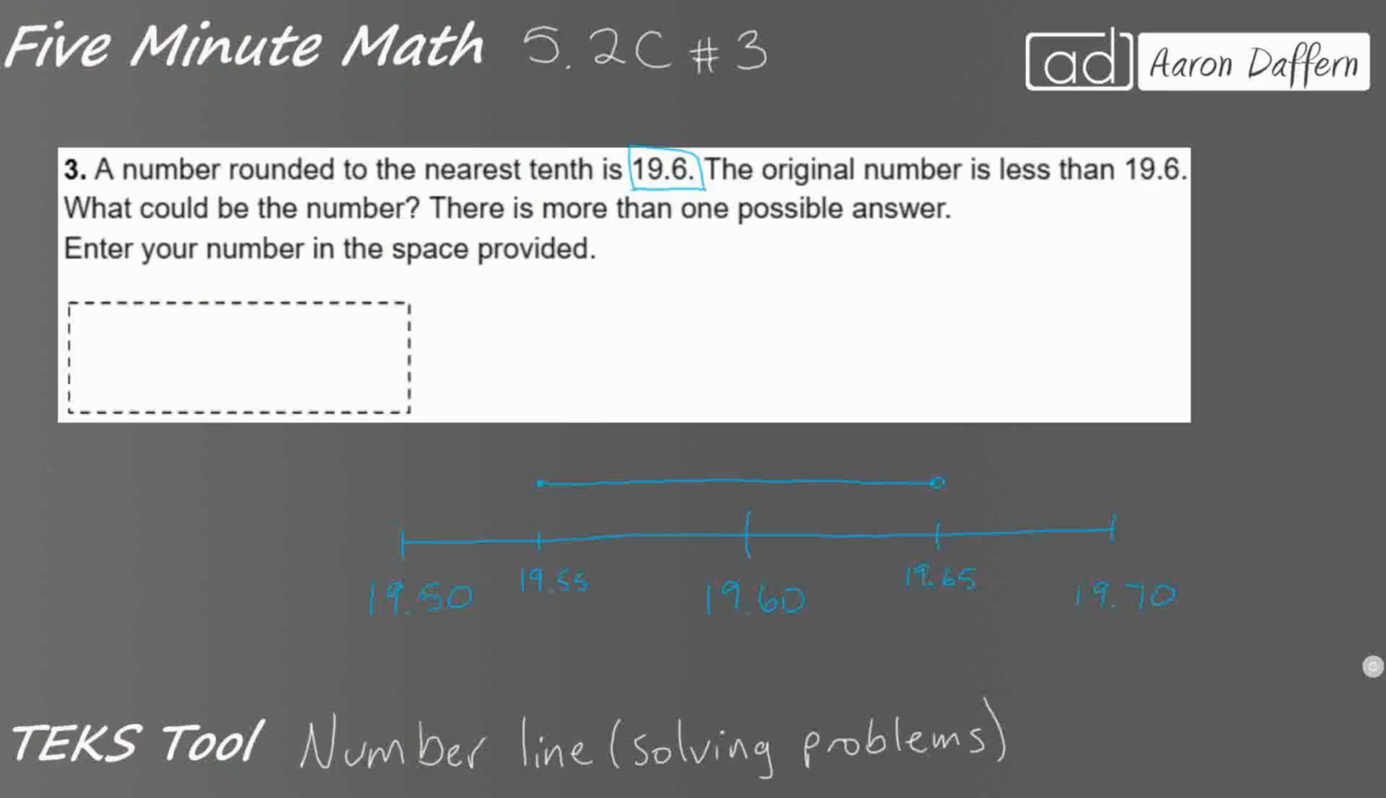So anything 19.55 would round up. Anything between 19.55 and 19.64, let's call it, is going to round to 19.60. So that's going to be helpful. And the 19.60 is obviously what we're looking for. That's that 19 and 6/10. But the original number is less than. Okay, so we're going to do less than 19 and 6/10.